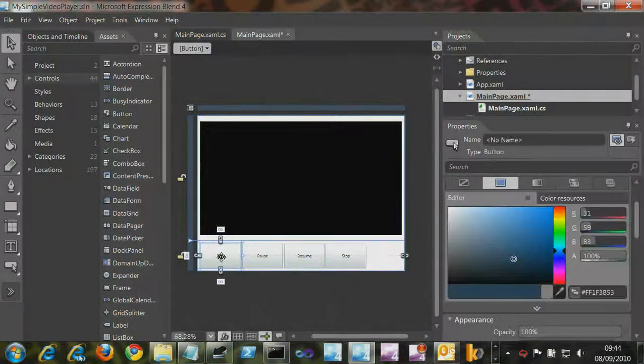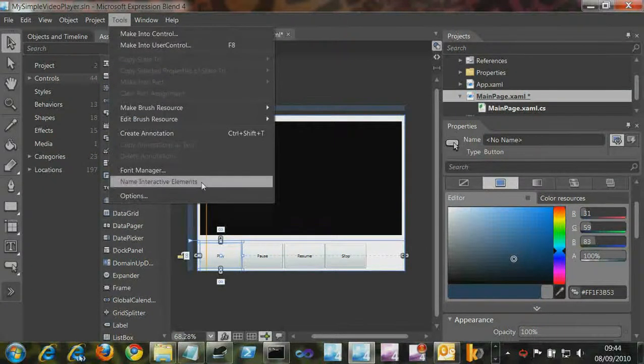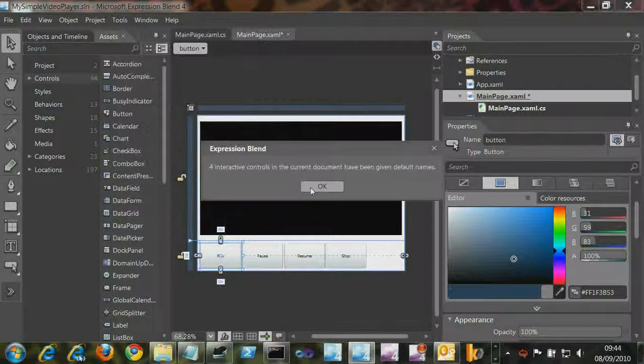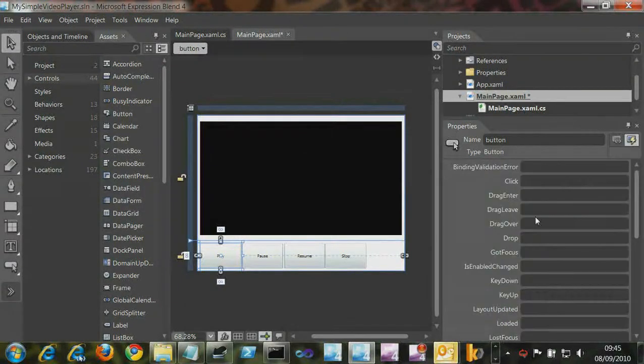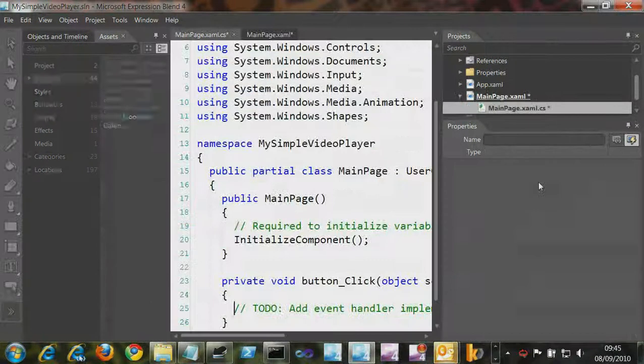Let's go to our play button here, and actually let me make sure that everything in my UI is appropriately named. One way you can do that so that you can program against things is you can just go to the Tools option and say Name Interactive Elements, and Blend will give all of these controls names so that you can program against them. So that's kind of nice. Let's go on to our button here, and let's go over to this Events tab over here, and let's go to the click event and just double click in there. And Blend will jump to the code for that button.